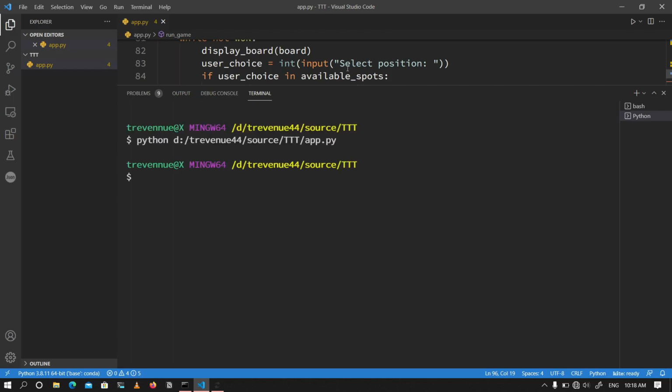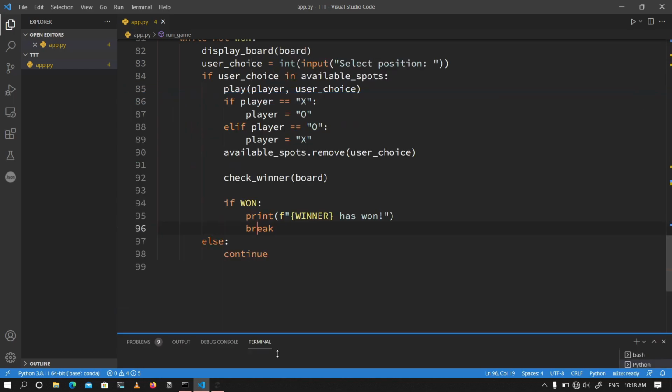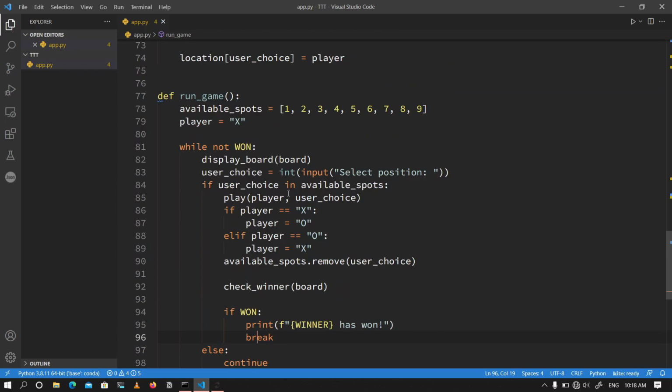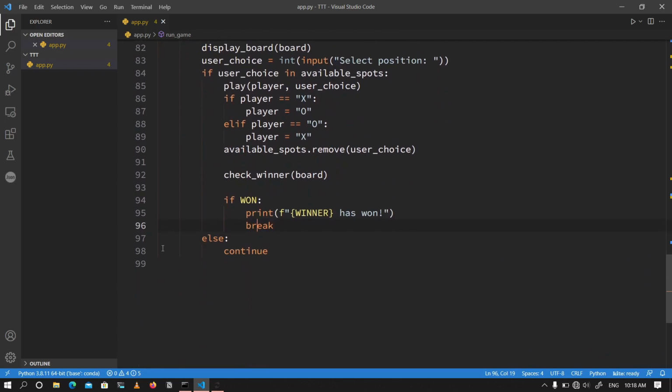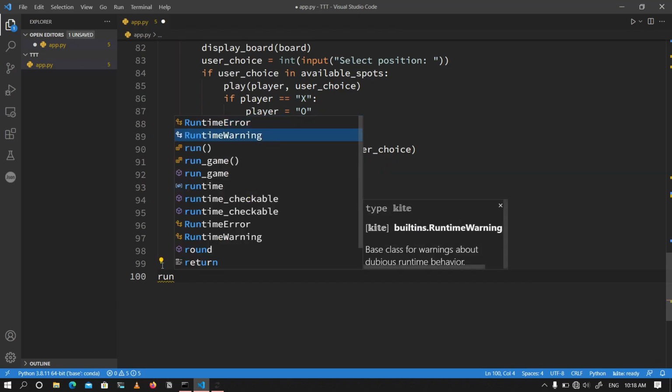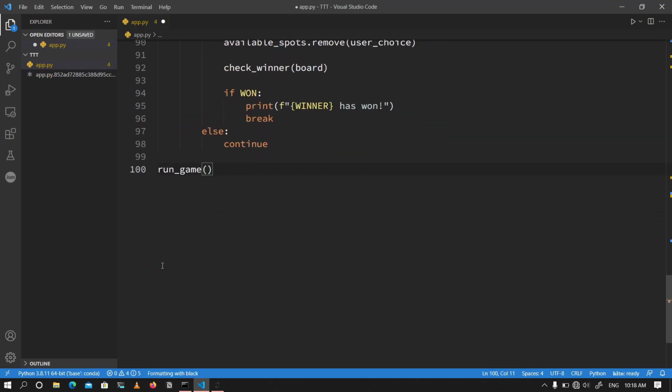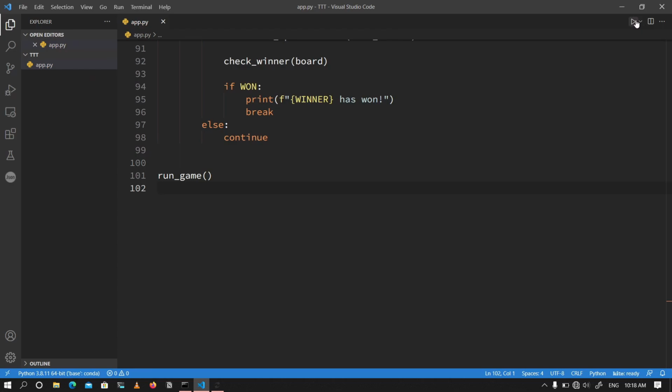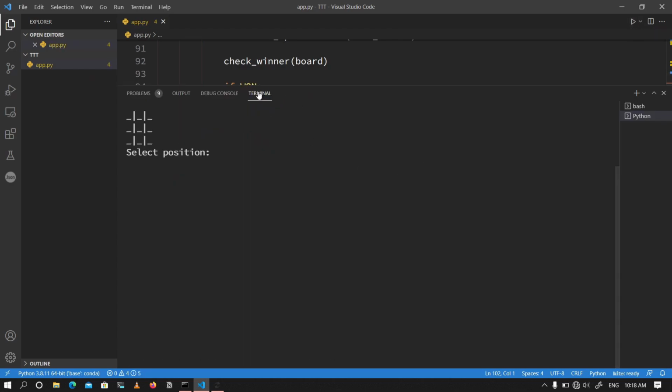Let's hope we don't get any errors. Oh, okay, yeah, sorry. I didn't call the function run game, so basically it's not going to do any game. So run game, that's the starting point of our game, and I'm going to run this again in the terminal.